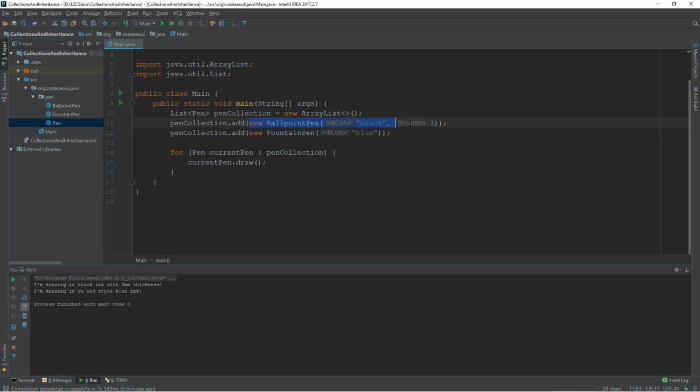We're going to add two new pens, right? And they're going to be our ballpoint pen and our fountain pen. Now, the reason that we can store these as pens, actually, hold up.